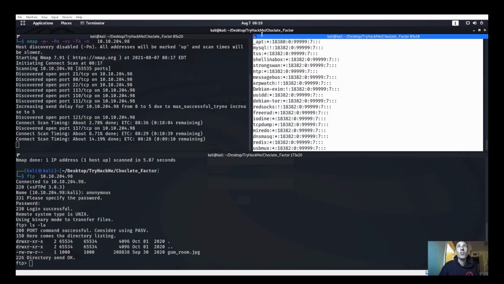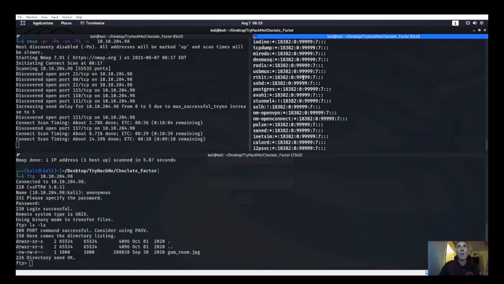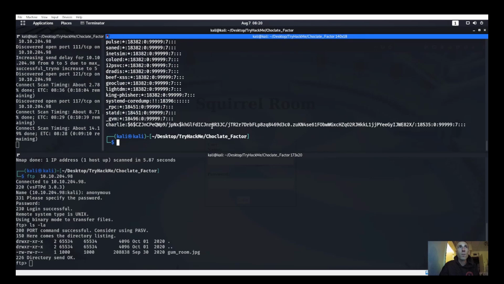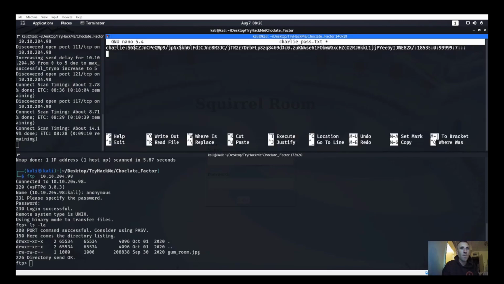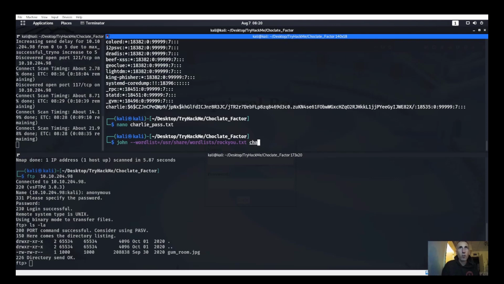This definitely looks like a shadow file. We can grab the whole file if you want, or we can just look at who actually has a password, which looks like Charlie. So we can grab this whole Charlie line right here. Boom. Let's do a nano charlie_pass.txt and throw that in there. Then we can use John the Ripper with a word list. We'll use that word list rockyou.txt, and then charlie_pass.txt.